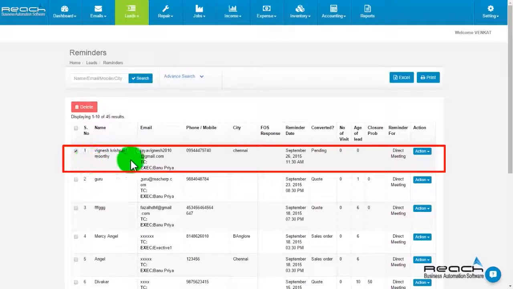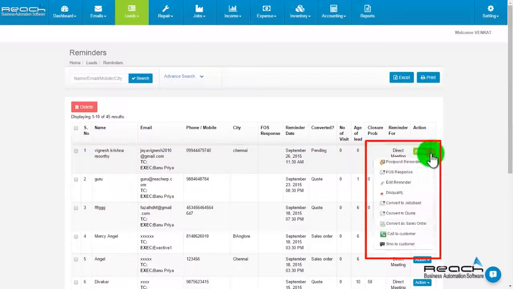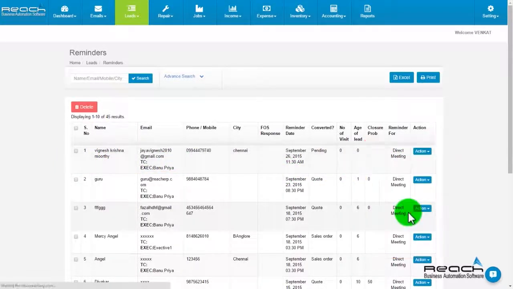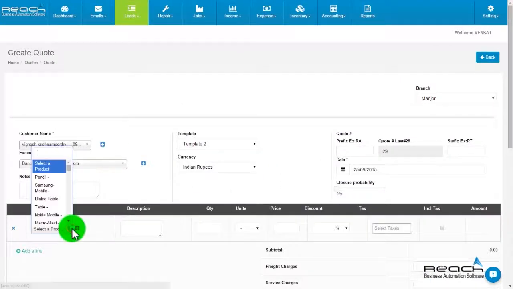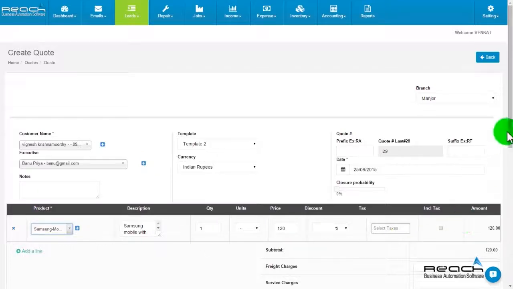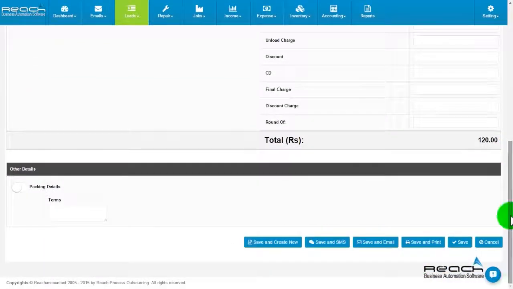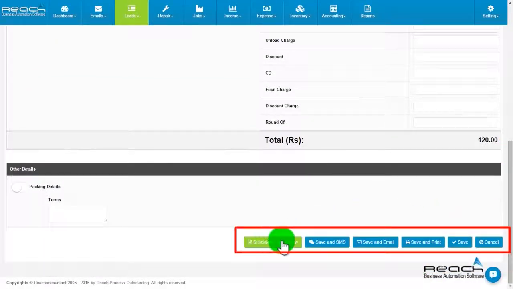Click action corresponding to that lead. Now click convert to quote. By doing this, all the data captured in leads will be automatically updated in quotes. Now you can save it.